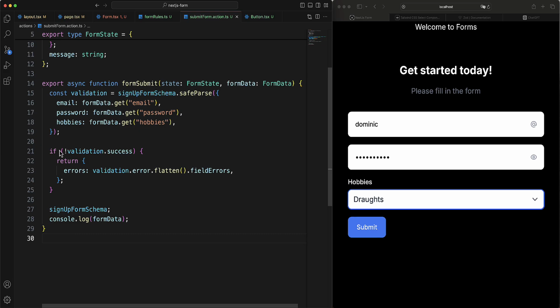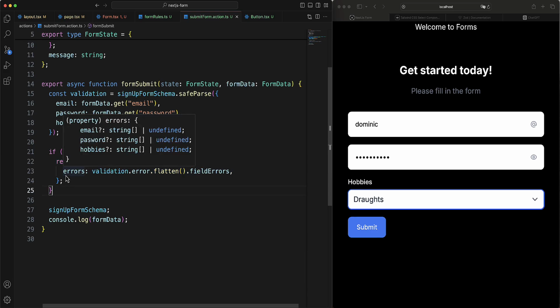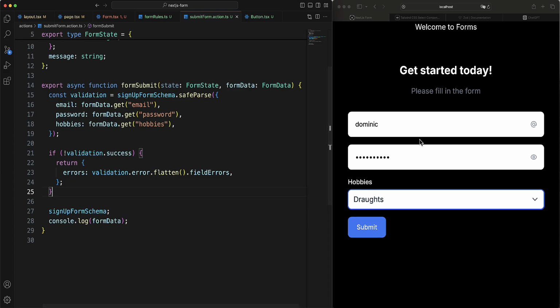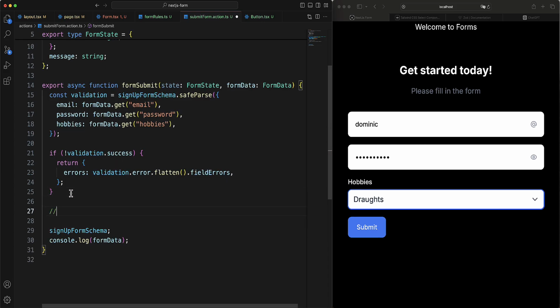And of course, if this validation.success is not true, that means if there is a problem, the function returns. That's why we have this return value right here. But if everything goes well, if the user has filled in the form correctly, they will want to go on to do other things. So I'm going to say do other things.